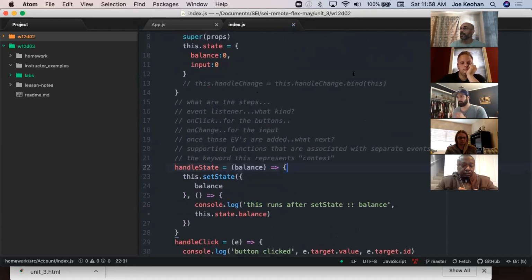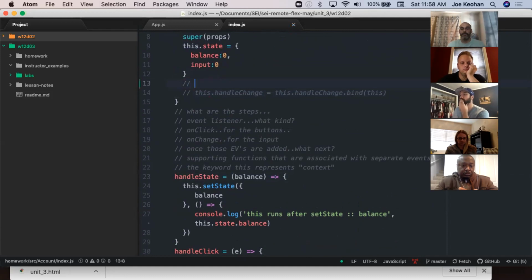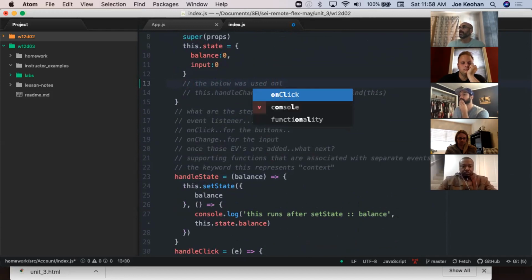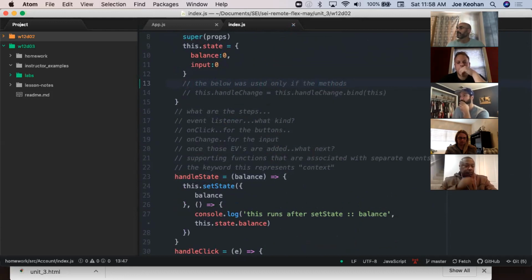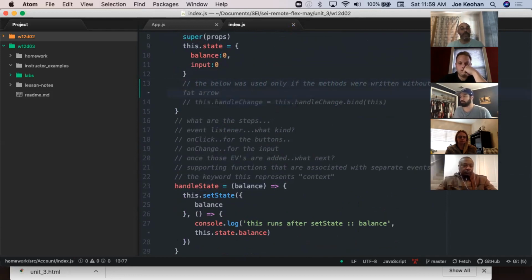Exactly. So when I did it, the method, I did this, right? So I'll just put a note here. The below binding was used only if the methods were written without fat arrow. They were written without fat arrow. This is what you do. If they were written with fat arrow, then this is what you do, and you don't need this.